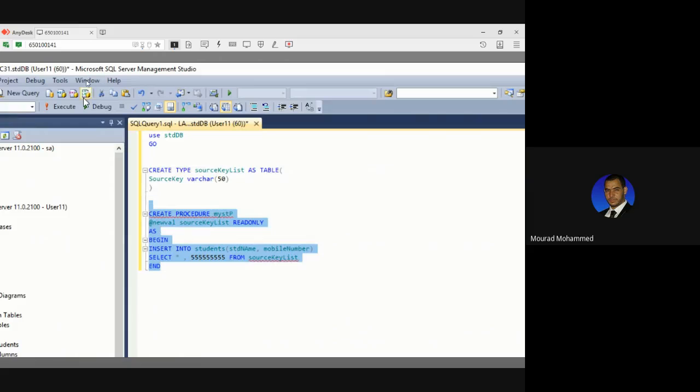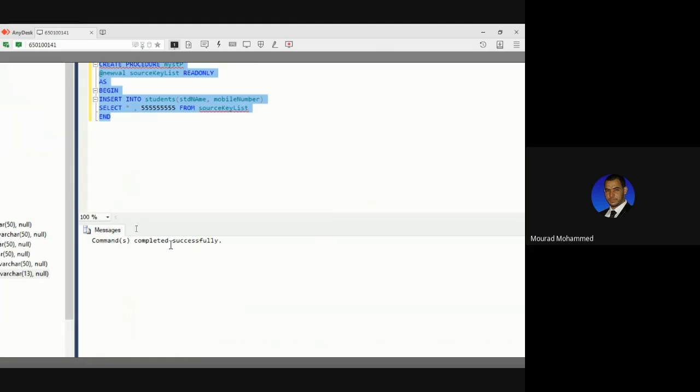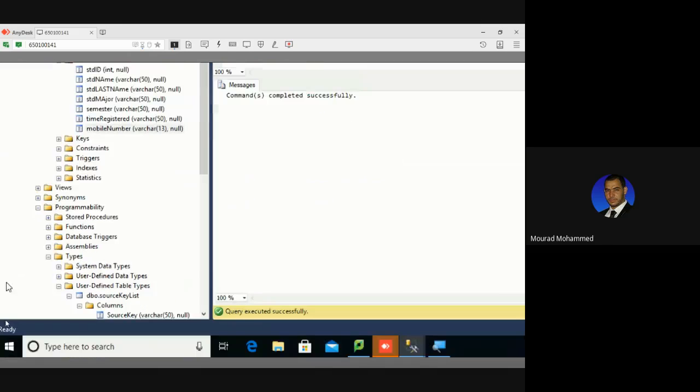Let's select, execute again. Successfully done. It has been executed successfully. Very good. What has been created successfully? It's a new procedure. What's the name? MySTP. It's a user-defined MySTP. Where to find it now? Let's come back.